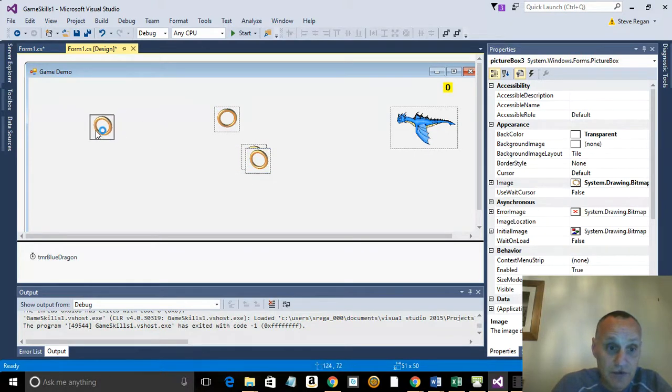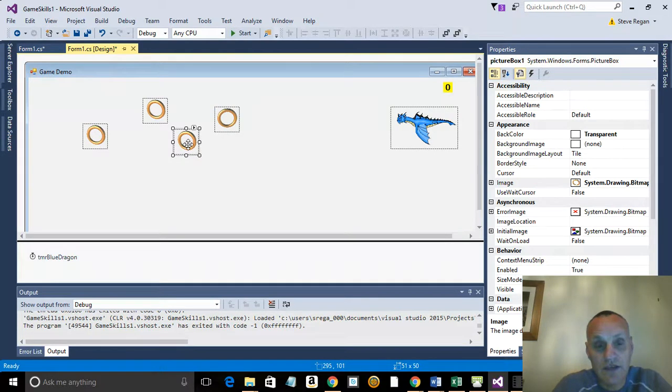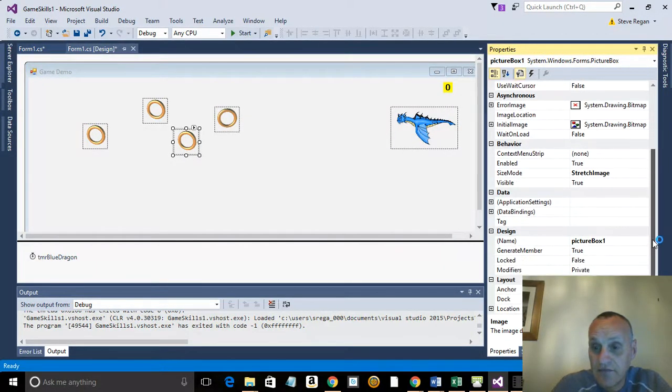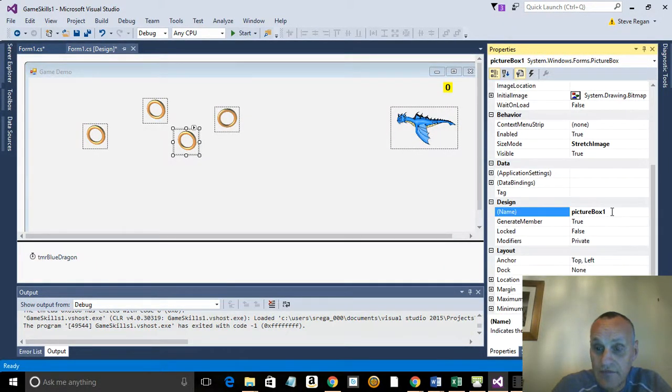So I'm just going to put them over here. So you've got one there. I'm just going to put them at slightly different angles so the dragon will still collide with them. And I'm going to take one of these in turn. So click on the first one just once. Remember, they should be set to the same, but you can see that they've been renamed PictureBox. So we want to call this PickRing2.